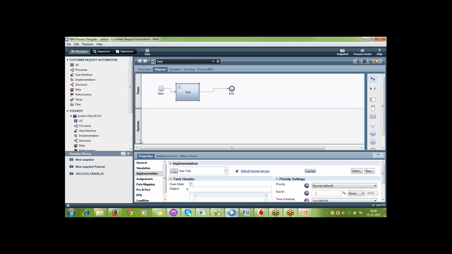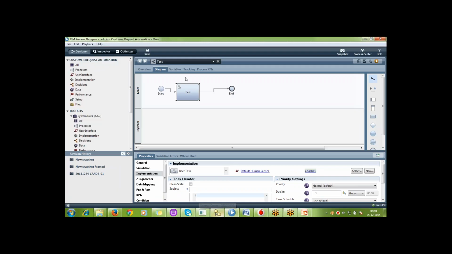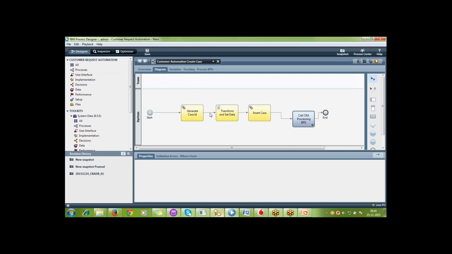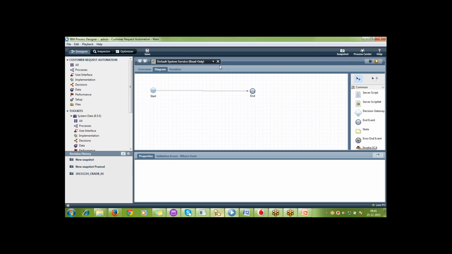Can you go to the process monitor? Yeah, see here, I will show you that. Where I got this is customer request automation. So here this is create case. See here, this is my process. In this process, this is an activity. Inside, if I go here, insert case data.